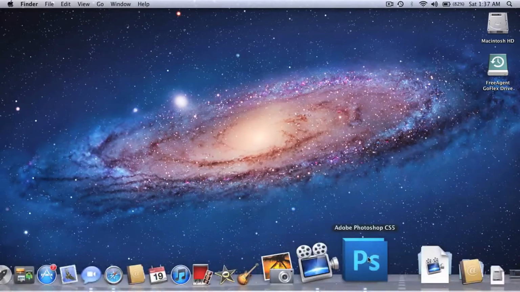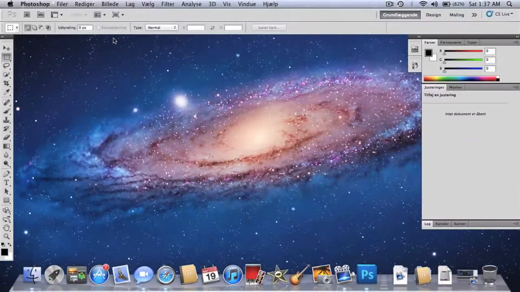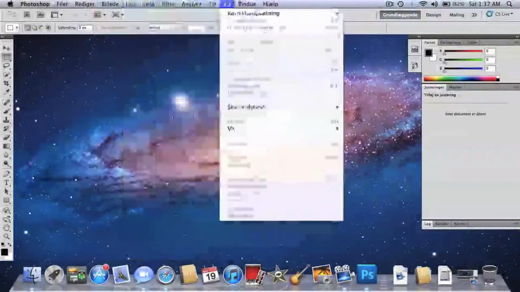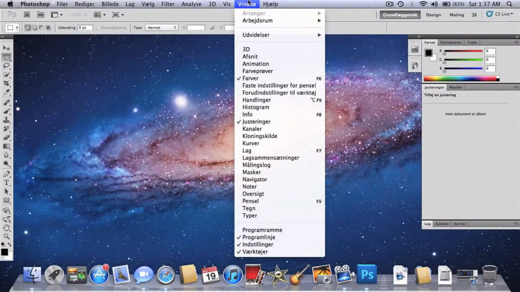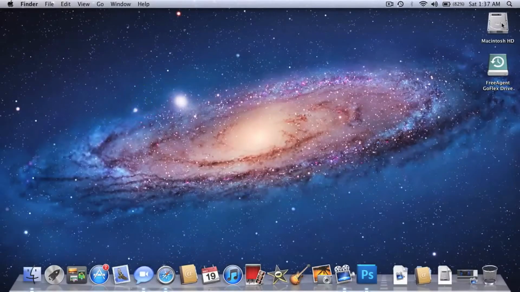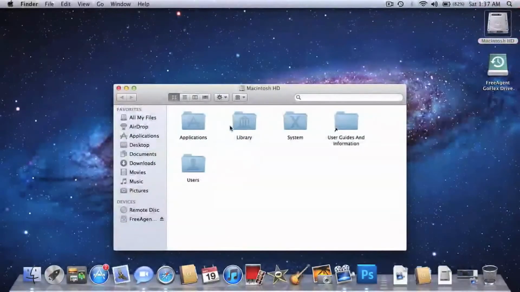Let's get started. You need to open up Photoshop and here you can observe that we do not understand this language, not a bit of it. In this case, open up hard disk. That's Macintosh HD. Get into applications.